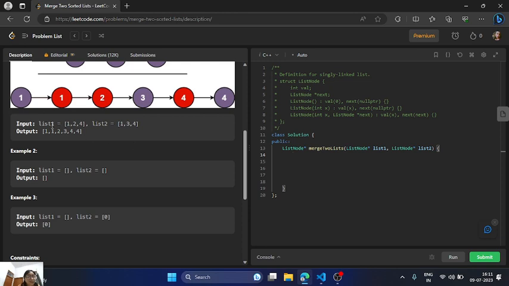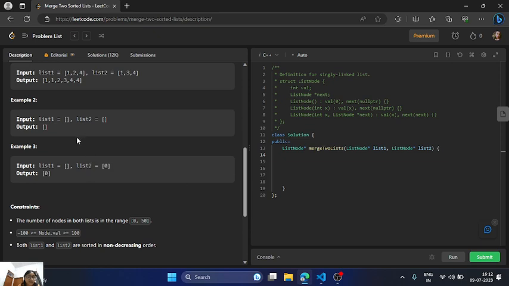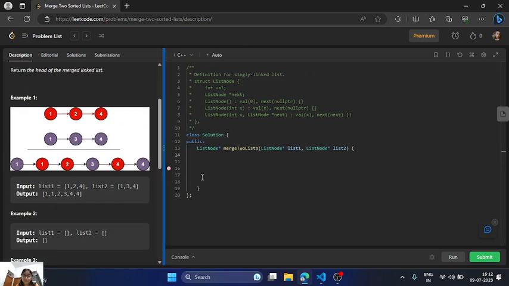In the examples we can see this is list 1 where the elements are 1, 2 and 4, and this is list 2 where the elements are 1, 3 and 4, and the merged linked list which we are going to return contains the elements of both linked lists in a sorted manner. These are some more examples which you can refer to. So now let's start with the question first of all.